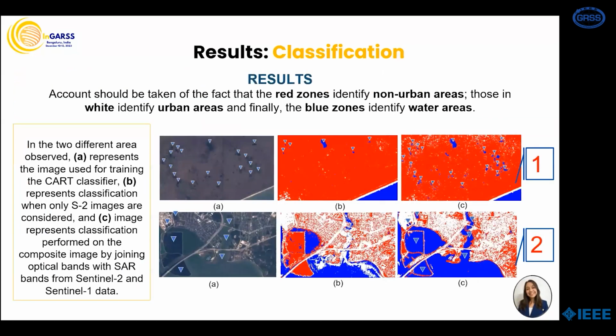For the results, account should be taken of the fact that red zones identify non-urban areas, those in white identify urban areas, and finally the blue zones identify water areas. In the first example, it is possible to notice that image B cannot keep track of all regions of water, while image C takes into account most of the water regions, shown with the blue color. This gives a first example of how the classification could benefit from composite images.